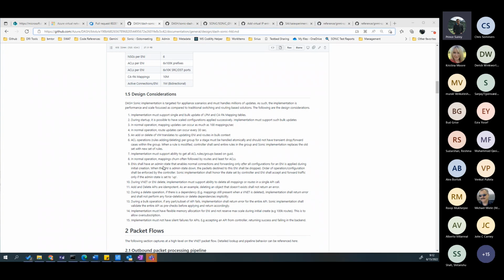The next is ENIs. One point we have to consider is that during an ENI creation, there will be mappings associated, routes associated, ACLs. So we cannot have an ENI programmed in a partial way, right? The intention here is to have the controller apply all the configurations of the ENI, and then later bring the ENI administratively up. It's like the port up and down scenario. If the ENI is down, the packets destined to this ENI shall be dropped. Once it is up, only then does packet forwarding happen.